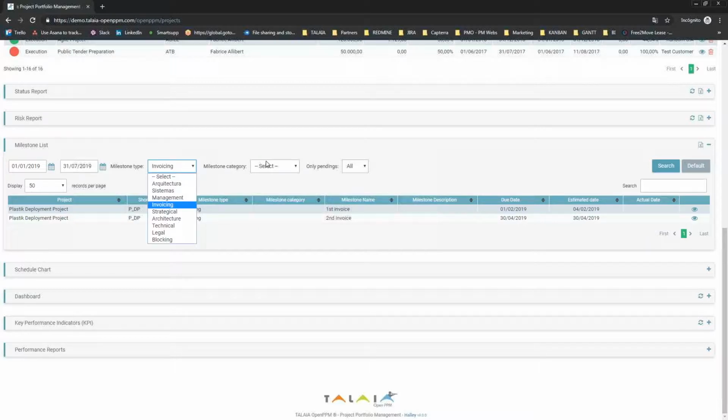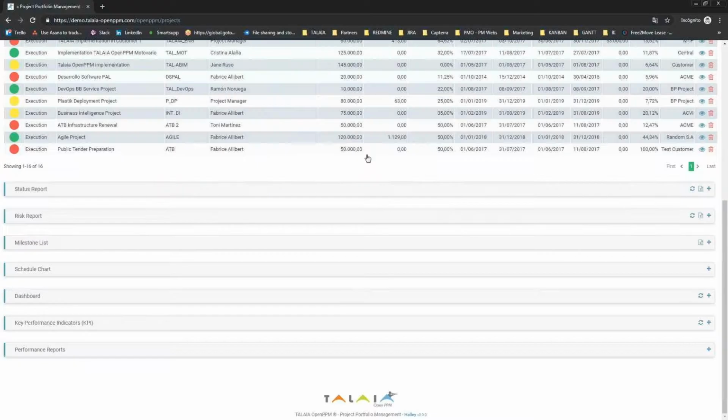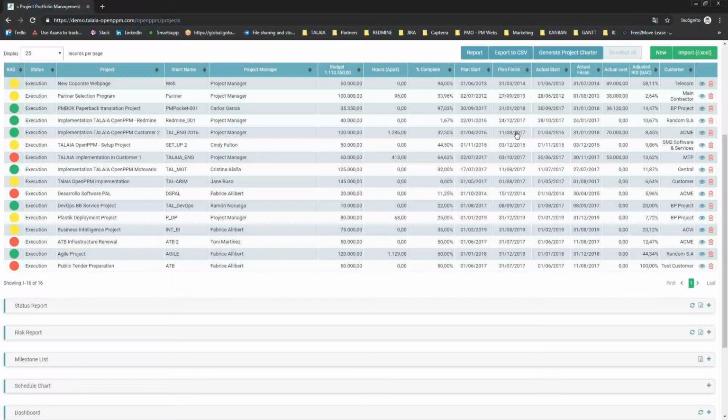Milestone types and categories, once again, are configurable. So you can define any type of milestones you want in order to do that milestone management. And the last important panel at that level is the baseline, start and finish, plan and actual. But in this list, it's very difficult to actually see clearly what is going on.